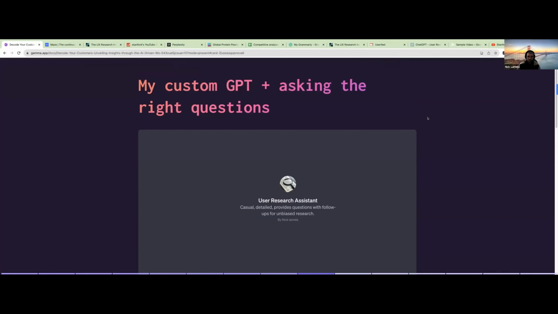Now we're going to be getting into the fun parts of the presentation and my favorite part. So I've built a custom GPT for asking the right questions, and this is public and it will be launching on the GPT store as it comes out. I can give you access to this now. It is public. So this is a user research assistant, which will help you ask unbiased questions, provide follow-up questions, and explain what body language to look out for, as well as coach you on formulating your research questions.